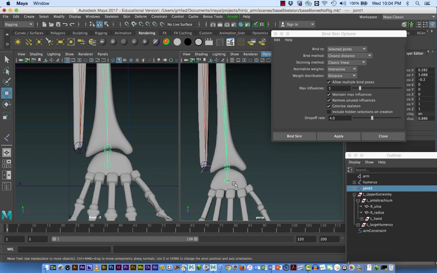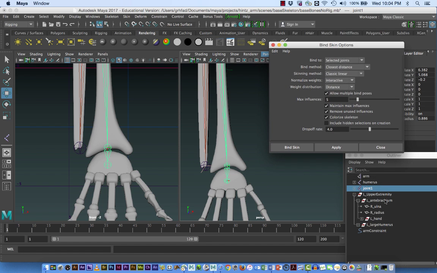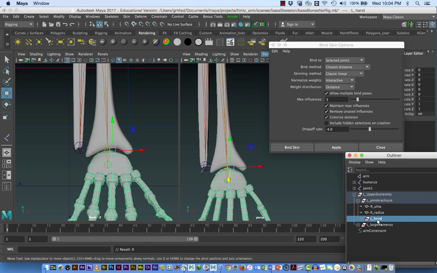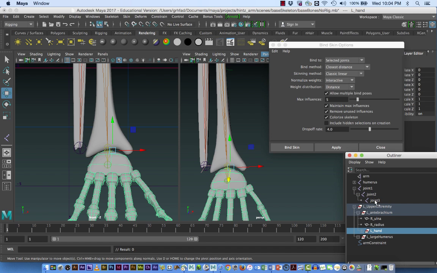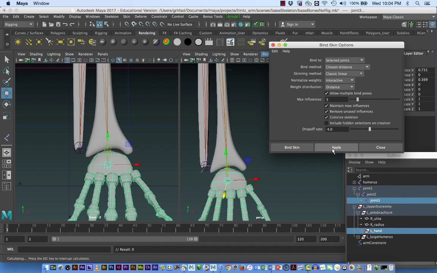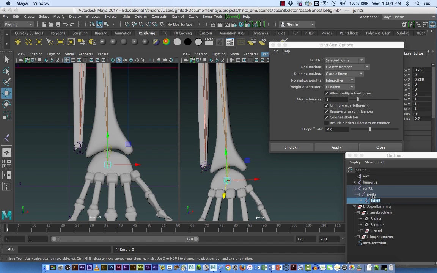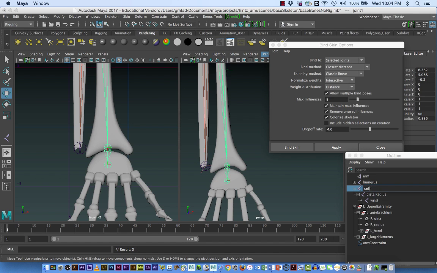And I'm going to do the same thing with the hand. So I'm going to need my outliner for my hand because it has a bunch of parts. And then I'll get the joints here on the wrist, and again say apply. I should have labeled these. So while I'm here, I'm going to name that wrist. I'm going to name this distal radius. Radius.